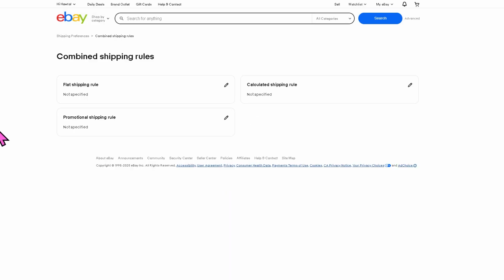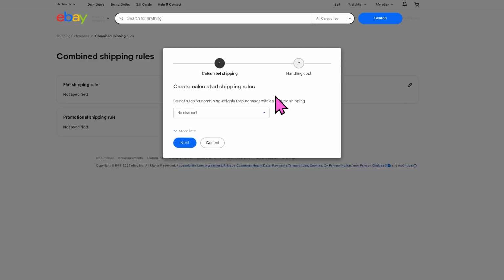Now, however, the calculated shipping rule right here, if you click on the edit section, uses the eBay system to automatically compute shipping costs based on the buyer's location, the package's weight, and dimensions. For example, if you want to calculate the shipping from California to New York, okay, it would cost around $100, while the other way around, the buyer sees the correct amount automatically.